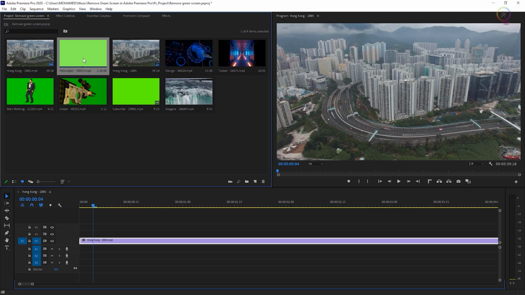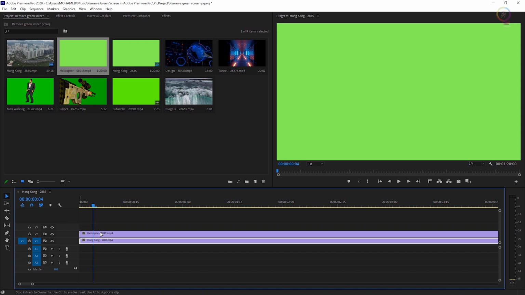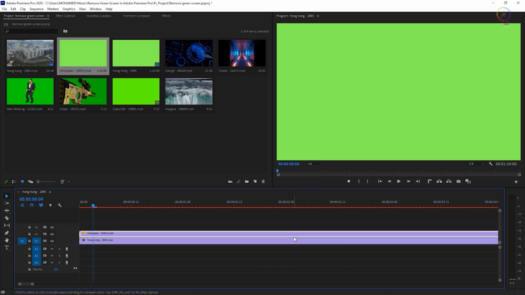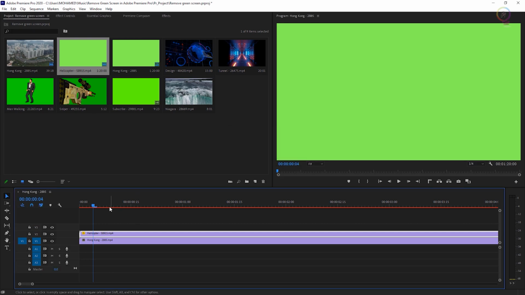And I am gonna drag this helicopter green screen clip to the sequence too. And I will put it above our background clip. Then, I will set the video to frame size. Because this clip is 4K resolution. And Hong Kong background clip is 1080p resolution. So, by doing this, we make sure the helicopter clip is not too large for our background clip. As you can see, this is the helicopter.